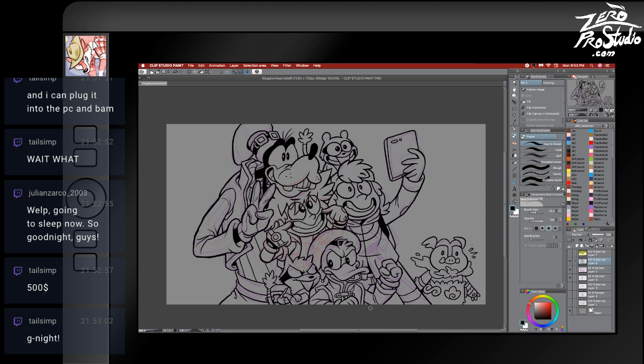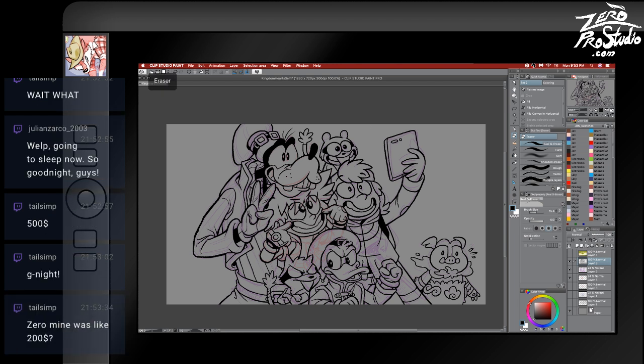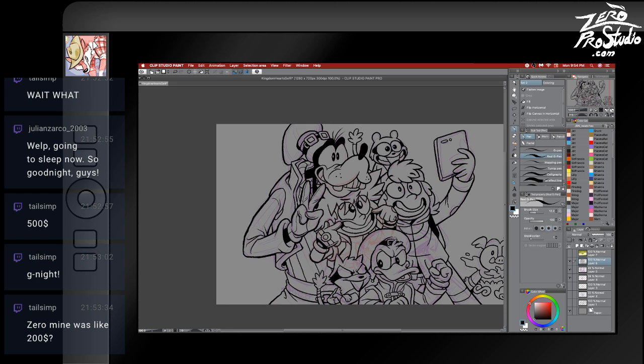Plug it into a PC and bam, that sounds so great. And Tails, apparently the Joy-Cons are supposed to be able to just use Bluetooth and connect as well. Oh really? I need to do more research then, because I don't know where I got that number from. I feel like I remember it was really expensive. Yeah, the Joy-Cons are supposed to connect, but it doesn't.